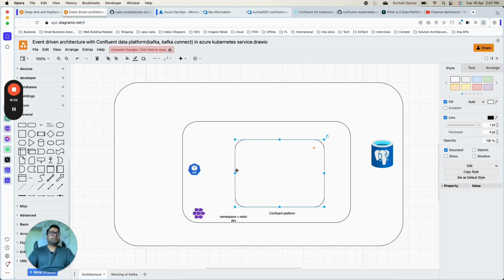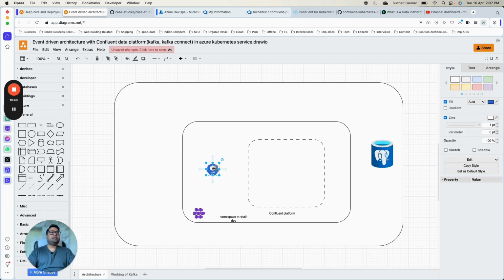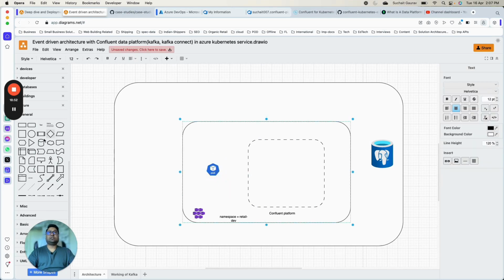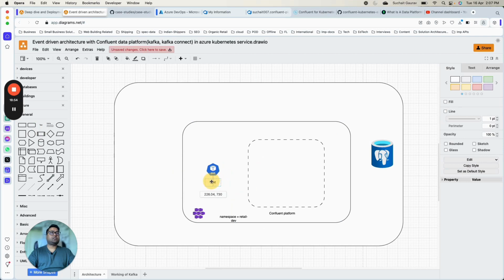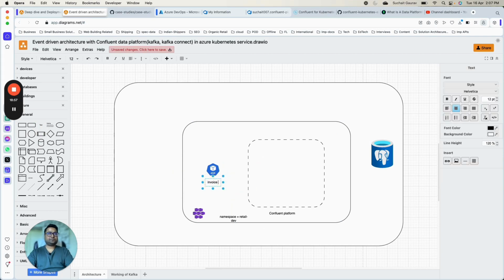Now here I will draw a parameter, because that's not the actual line, so I'll draw it like this. Okay. And then this is, let's call it, the invoice consumer. Okay, I'll call it invoice consumer. Okay.